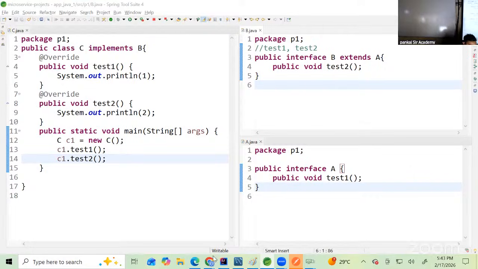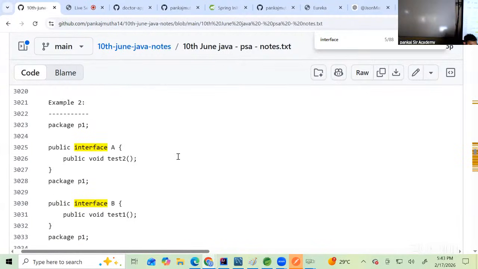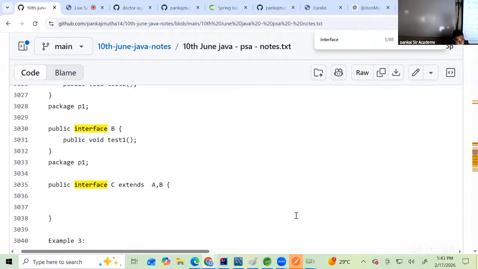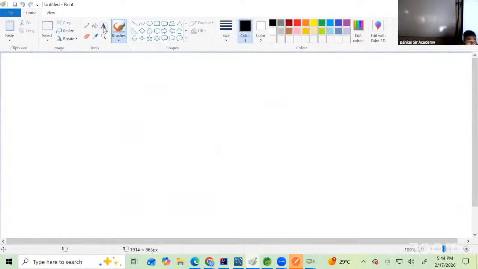Okay. Now let us proceed further. Let's see the next example. Now the next example is all about multiple inheritance on interface can be done. But sir, will it not cause us diamond problem? Let's understand that here. So A here is an interface.